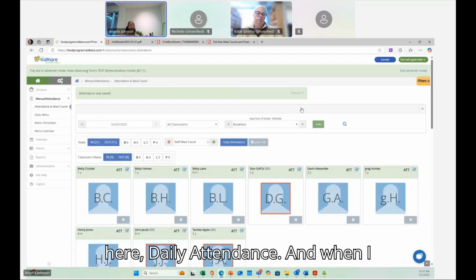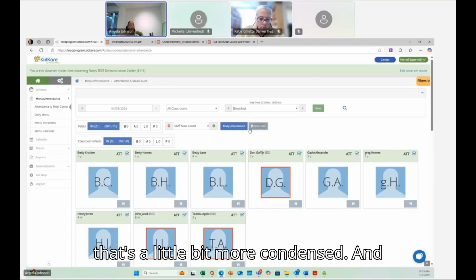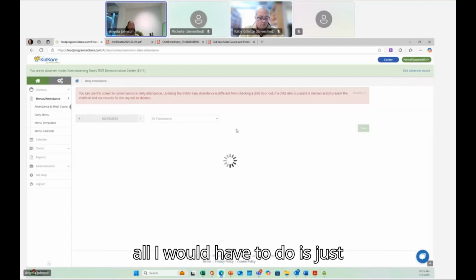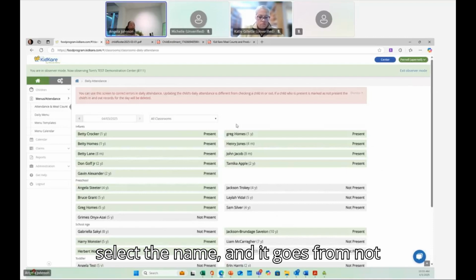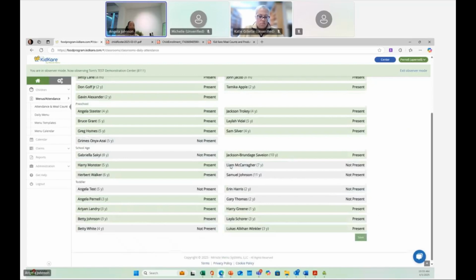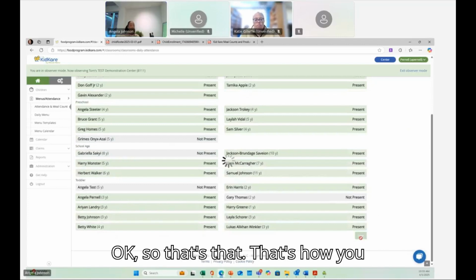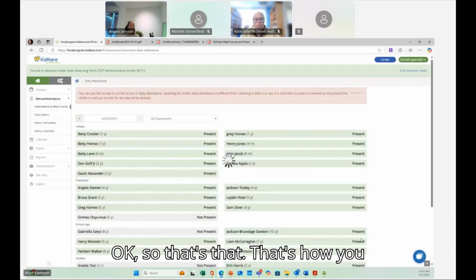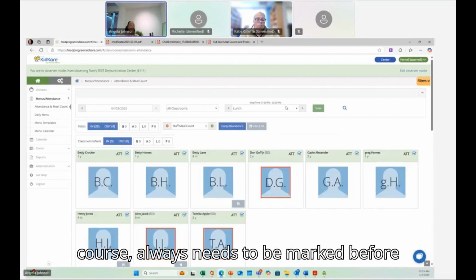The other way to mark attendance is to select this button here, daily attendance. And when I select it, it's going to take me to a screen that's a little bit more condensed. And all I would have to do is just select the name, and it goes from not present to present. And hit save. Okay, so that's that. That's how you mark your attendance.